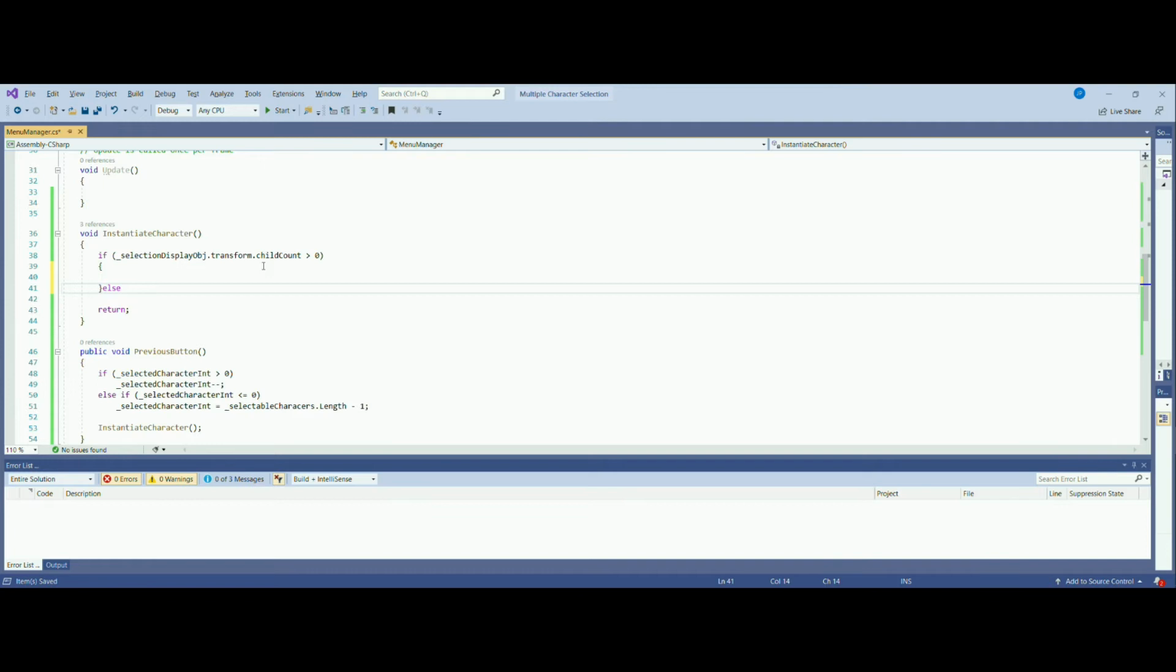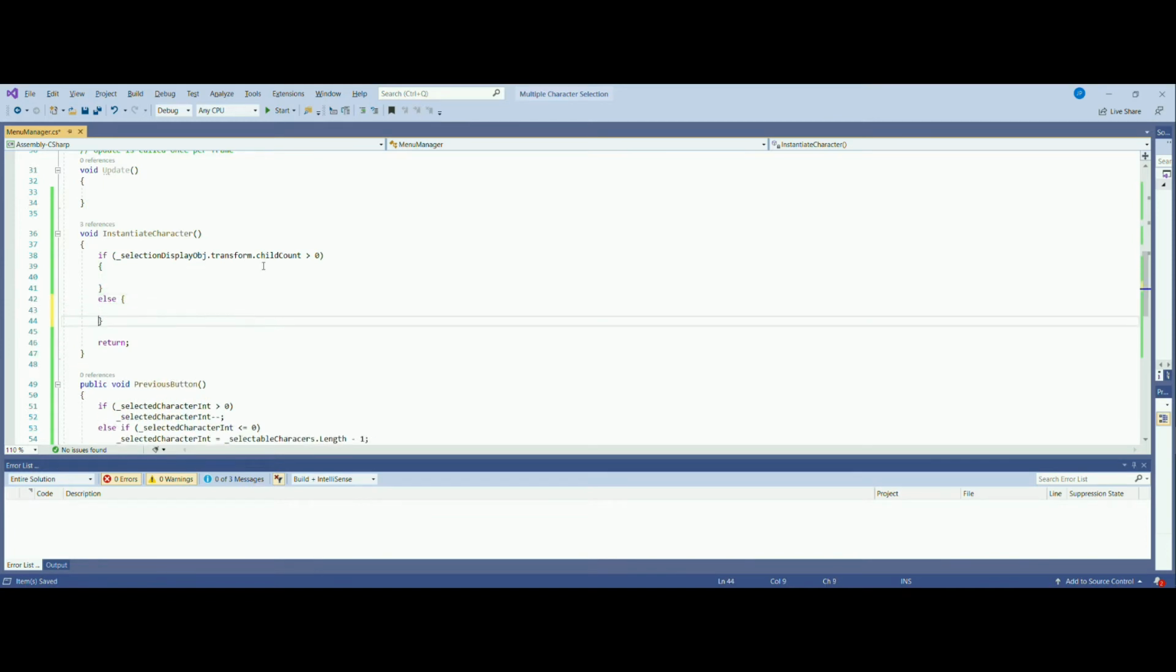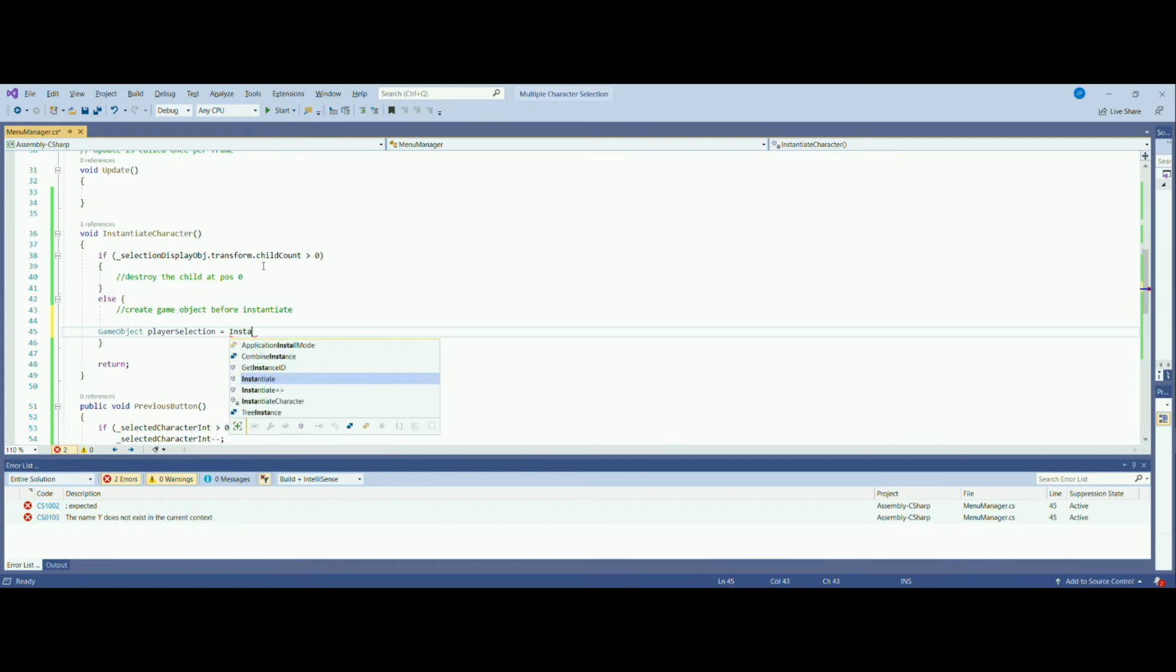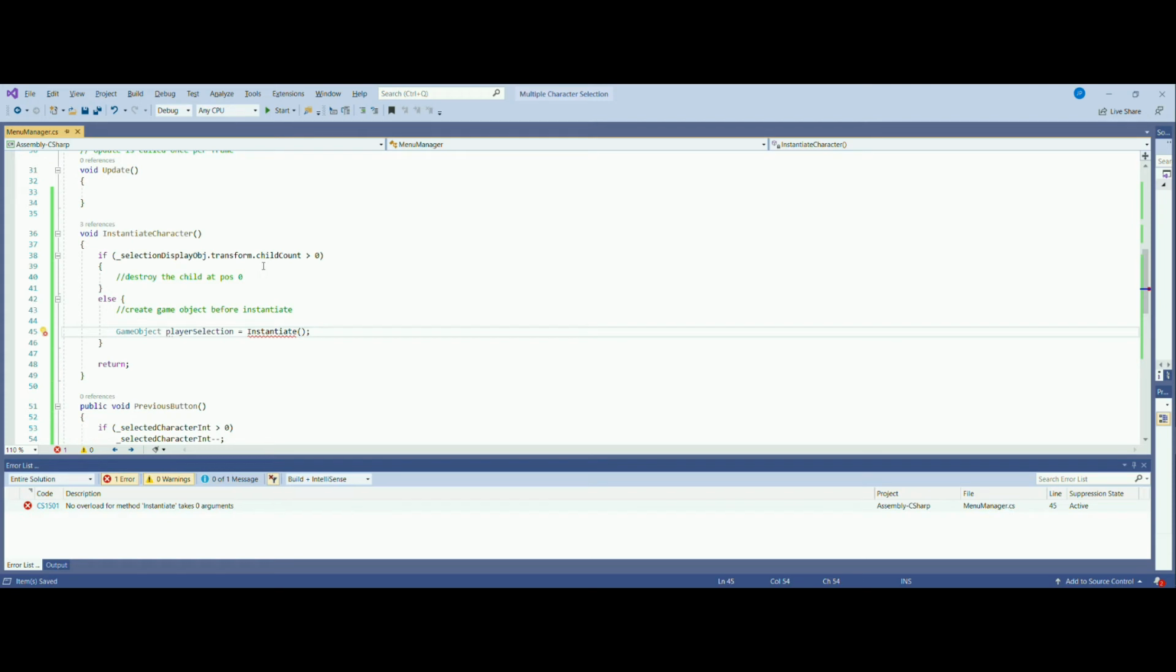In the else block, I'm going to call instantiate. However, the way I'm going to instantiate this time is different than the way I initially did it. We're going to create a game object from the prefabs array by calling instantiate when initializing a new game object created in code. That's going to be GameObject, I'm naming it playerSelection, and then equals instantiate, then pass through the array like before with the integer value.